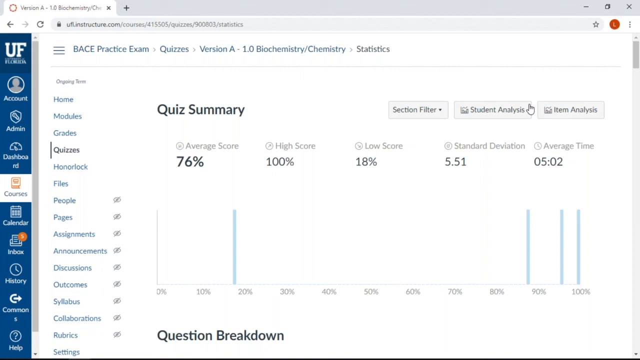The first is the quiz summary, which shows results for all candidates at your exam site, specifically their average score, high score, low score, standard deviation, and the average time to complete the quiz. In the quiz summary graph, the x-axis indicates the quiz scored percentages, and the y-axis indicates the number of candidates who received each percentage. Quiz summary will only display each candidate's highest grade. If a candidate had multiple attempts, past attempts are viewable in the Student Analysis Report.